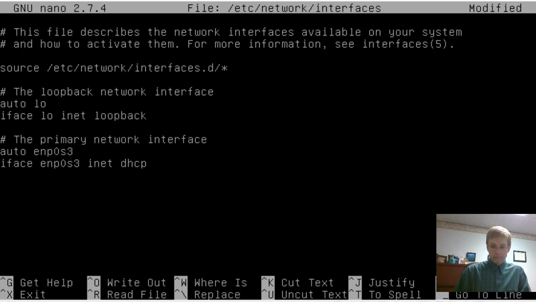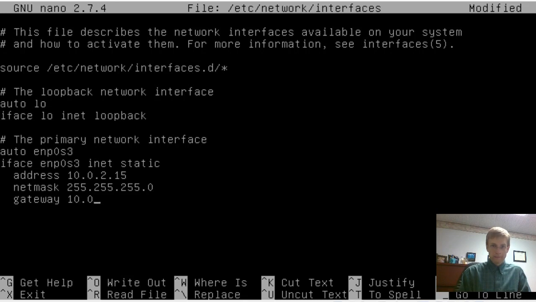Now, of course, in this instance, we're getting a DHCP IP address, but we might want to set up an interface, for example, that has a static IP address, in which case we would simply do inet static. And we can do address 10.0.2.15, netmask 255.255.255.0, and gateway 10.0.2.1, for example, and then we can save and quit.